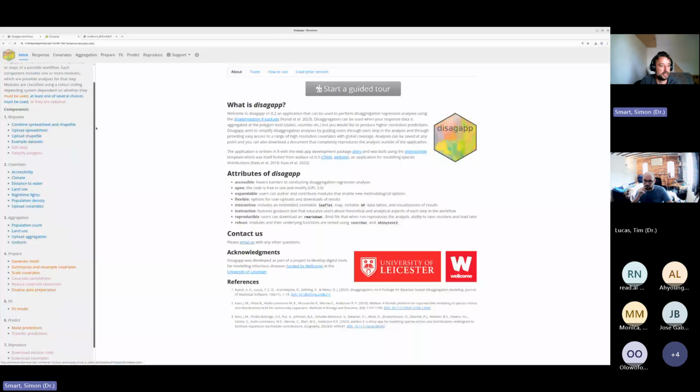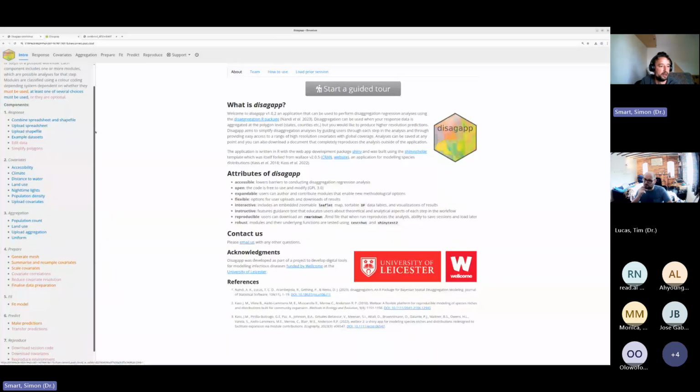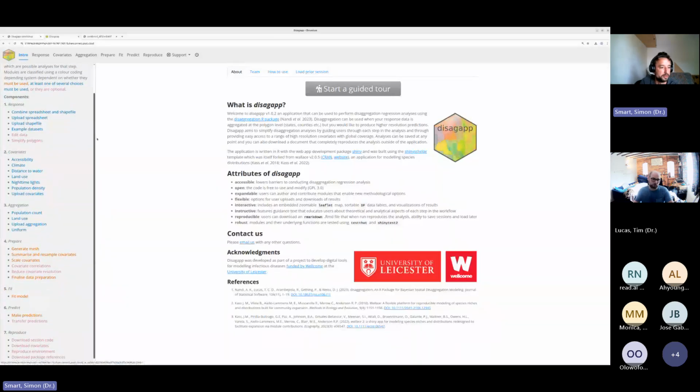And these options are color-coded depending on whether you have to use them or not. So the blue ones are ones which you need to use at least one of. So in the response component, you must use one of the blue ones. The orange ones are ones you have to use. So in the prepare step, there's several that you have to use. And then the pink ones are optional, so they don't need to be used at all.